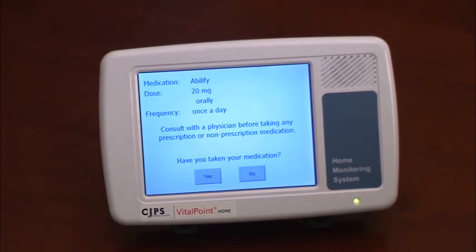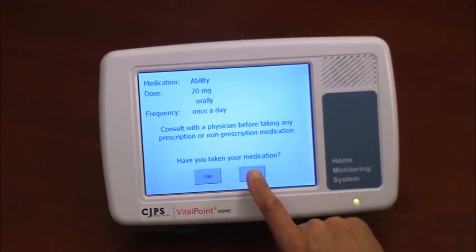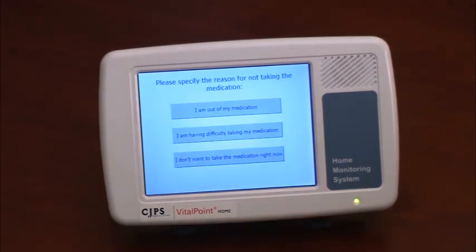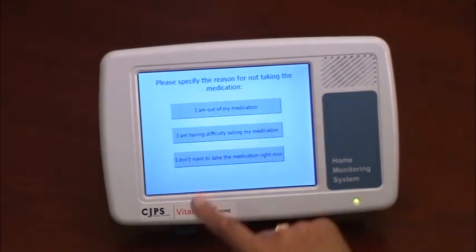It is reminding the patient to take a particular medication and asking whether or not this medication was taken. If the patient selects Yes, the information will be reported to the caregiver. If the patient selects No, the system will ask for a reason before notifying the caregiver.